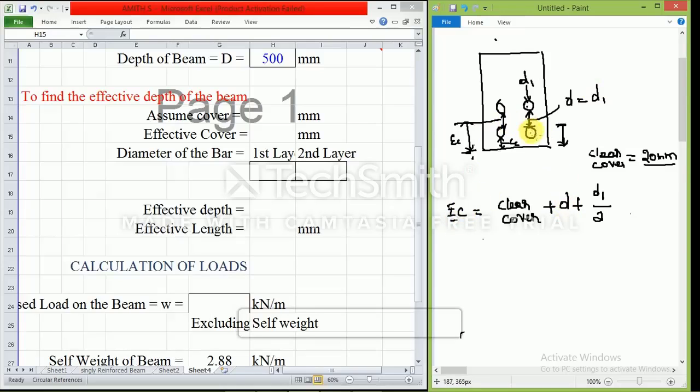See, small d is the diameter of the bottom bar and d1 is the diameter of the top bar. By this I can get the effective cover. I'll just add values. Let us assume the clear cover is equal to 20 and the diameter of the first bar, d, is equal to 20. Plus, what is d1? That is the diameter of the top bar, d1 is equal to 16. So 16 divided by 2, it will become 48 mm.